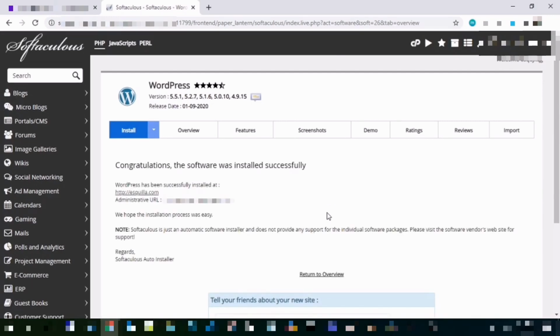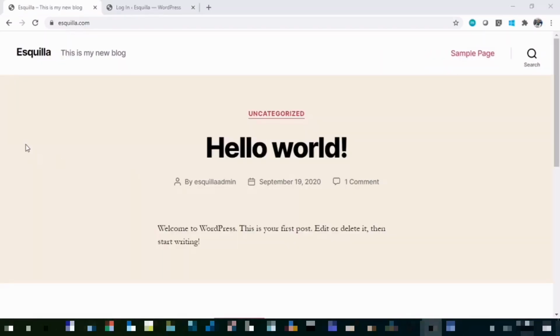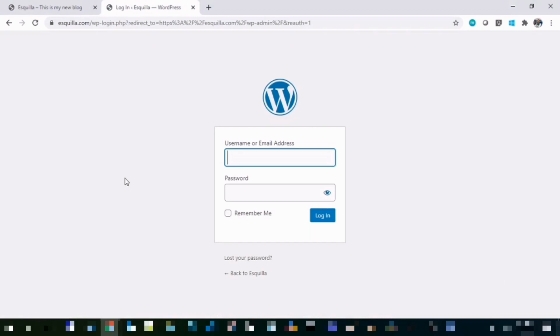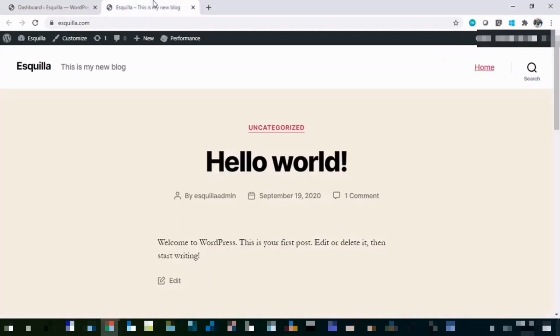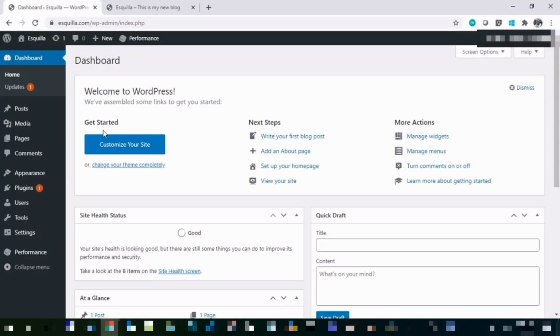And now WordPress has been installed. You can see the URL of your website there and the administrative URL. So now let's click the URL and the admin URL. So now we can see that our website is now live and you can see the admin URL. So we'll log in using our username and password that we set earlier during the installation of our website. So now we can see our dashboard here. So this is the dashboard of your website and this is our live website here.